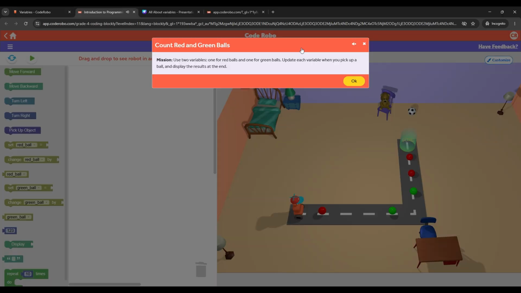Click on Go to Mission button. You will be redirected to CodeRobo's 3D simulation environment where the robo is going to perform the task. You will get instructions in the prompt so that you have an idea how to complete the mission.